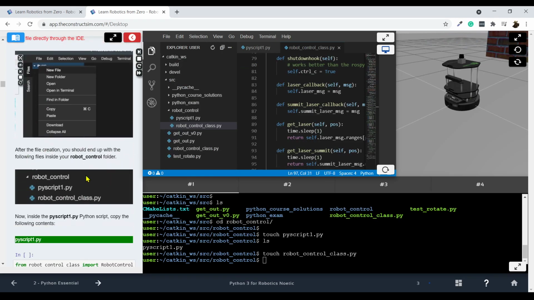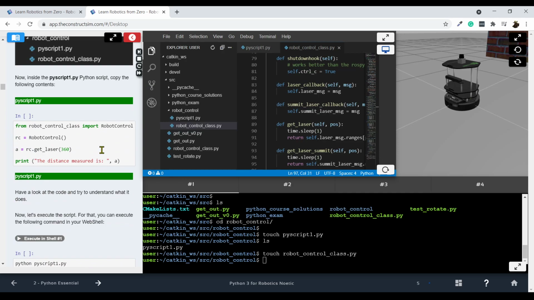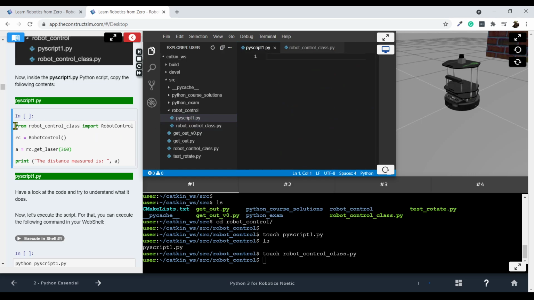And now we are going to do the same with the other empty file that we created, PyScript1. So let me come here to PyScript1 and I'm going to copy and paste this code here. Right, so let me copy it and paste it here. There we go.